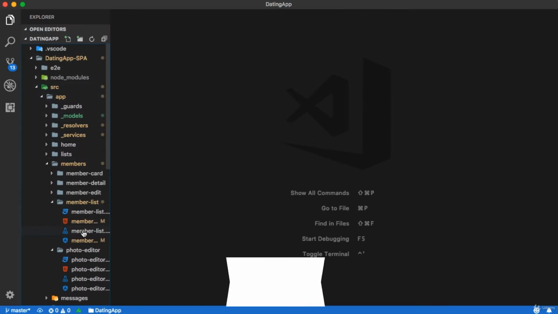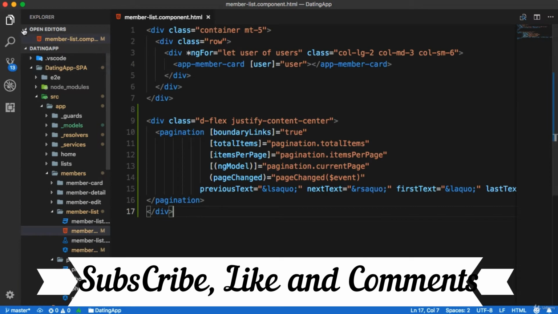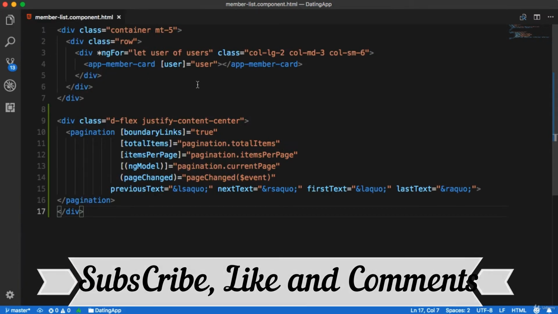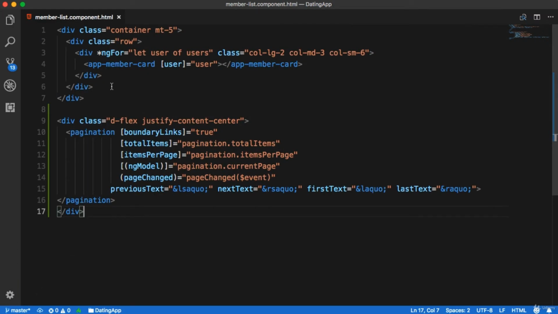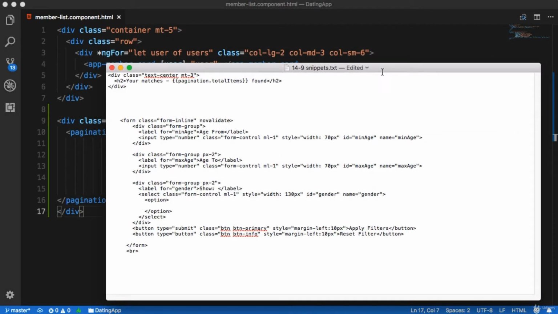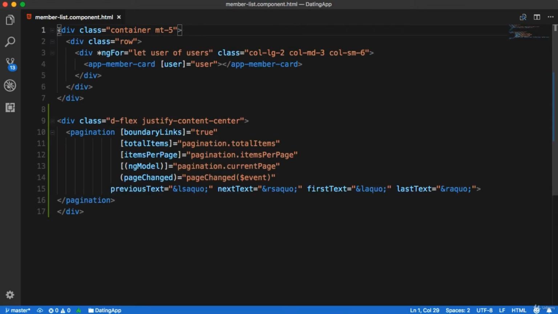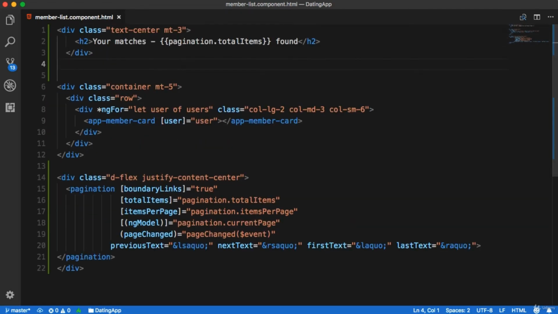Where we're going to start is our member list component HTML. We're going to make some changes to the top of this component so that we can display the total numbers, etc. For this part, because it's just HTML at this stage, I'm just going to paste in the HTML we need. You can find this in the snippets for the resources attached to this lesson. First of all, just at the top, I'm going to paste in the opening div, which is really just going to be an h2 specifying the number of matches found.